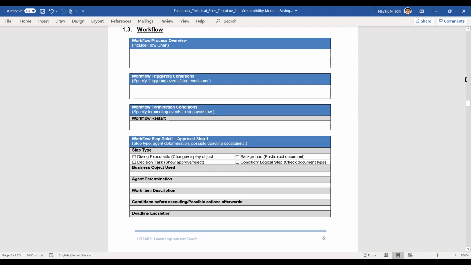Any questions, comments, feedback? At what stage can a consultant prepare this document, sir? How much experience is needed for preparing this document?